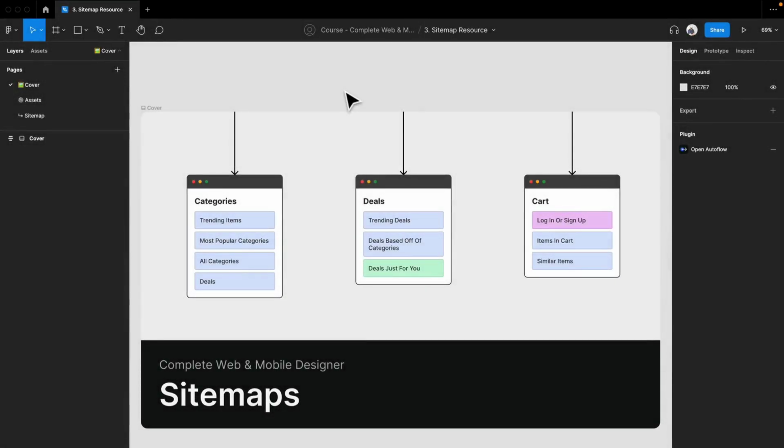We are going to be talking about sitemaps today. Before we begin this tutorial though, I want to show you what exactly we are going to learn within Figma and what we're going to build. So we're going to learn a bunch of different things.